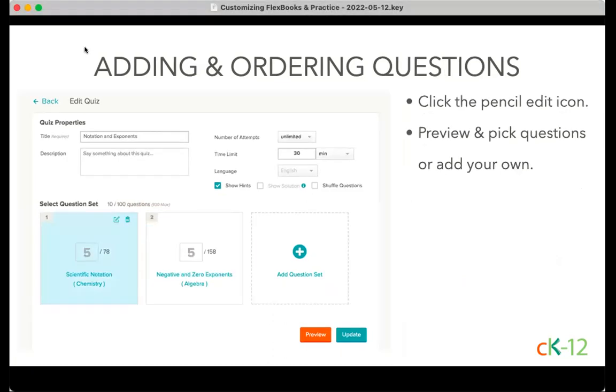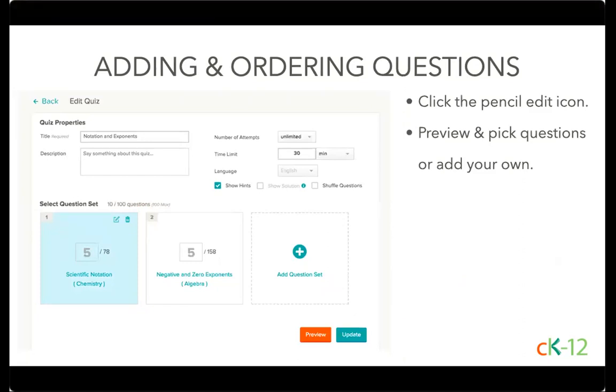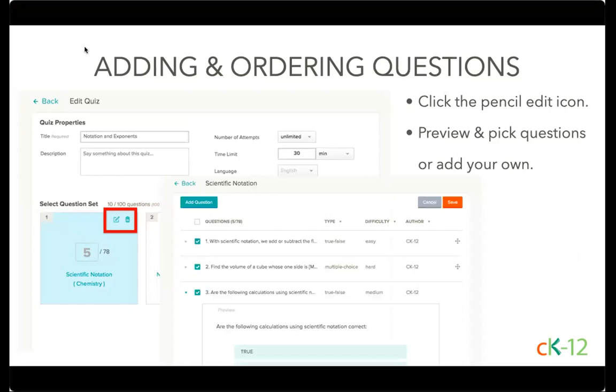Now, if you want to handpick which questions are included, go ahead and click on that little pencil edit icon. If you hover over the box, it'll show up, and then click on it, and it will open up the randomly selected questions and any other questions available for that concept. From there, you can preview, reorder using the same drag arrow options, or select or deselect questions based on whichever ones you want to include.